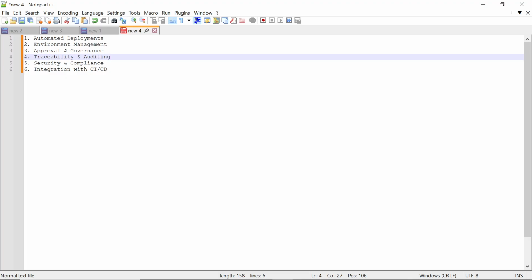And then we have traceability and auditing. It provides visibility into who deployed what, when, and where, right? So it will give you clear visibility around which person deployed this particular module, at what time, and in what particular release or situation. You can easily trace all these steps in your Azure DevOps release pipelines.